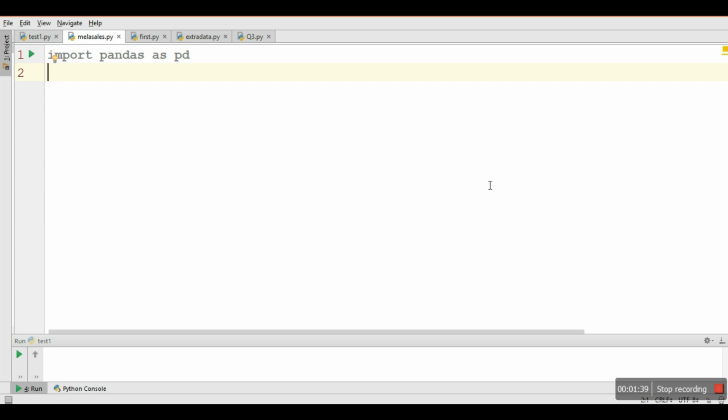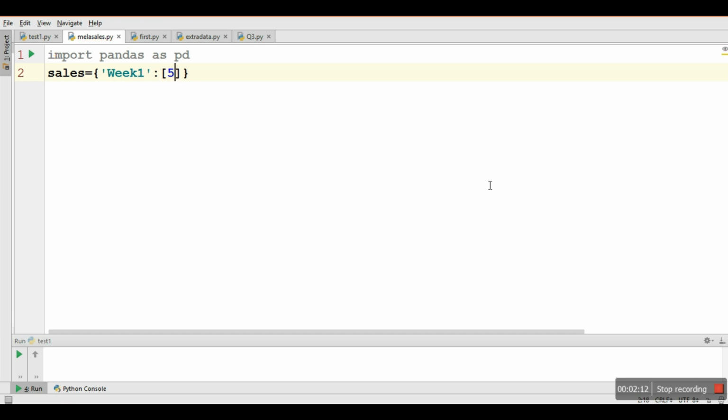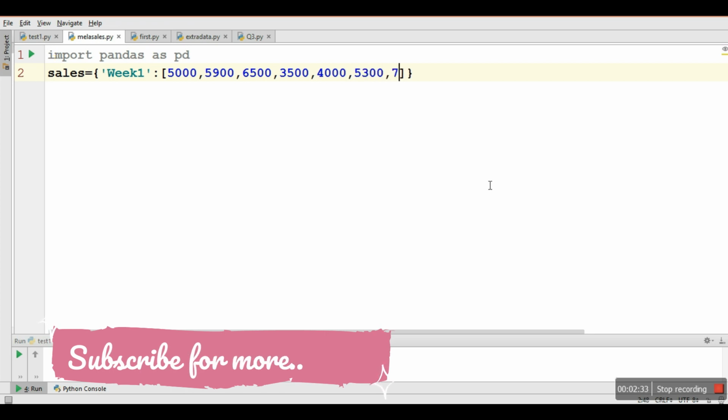After that, we are required to create an object. Say we are talking about sales, so I am creating a sales object. Now our aim is to create a data frame with dictionary of list concept. It means firstly we have to create a dictionary. After creating a dictionary, we are required to use the key values here. So say week 1, give some values. Say the values are 5000, 15900, 6500, 3500, 4000, 5300, 7900.